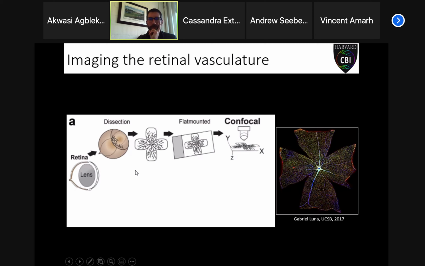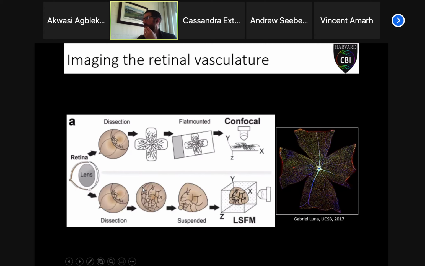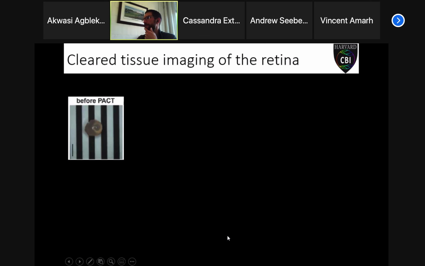So what we did was we devised a way to image these mouse eyes intact in their native conformation by using tissue clearing and a light sheet microscope. And essentially, the process is you just dissect it out, you suspend it in an agarose block, and you put it in front of the microscope for imaging.